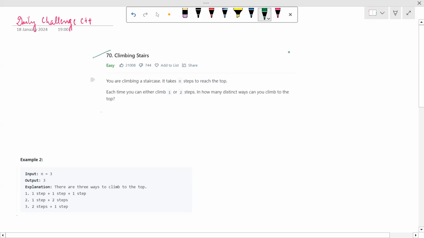Today we are going to discuss the daily challenge of Leetcode, which is climbing stairs. Let's jump into the problem statement. You are climbing a staircase. It takes n steps to reach the top. Each time you can either climb one or two steps. In how many distinct ways can you climb to the top?